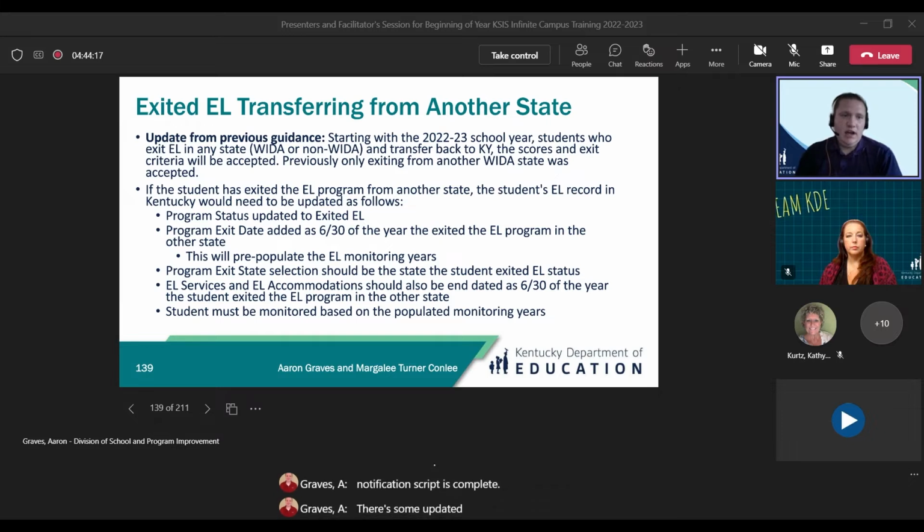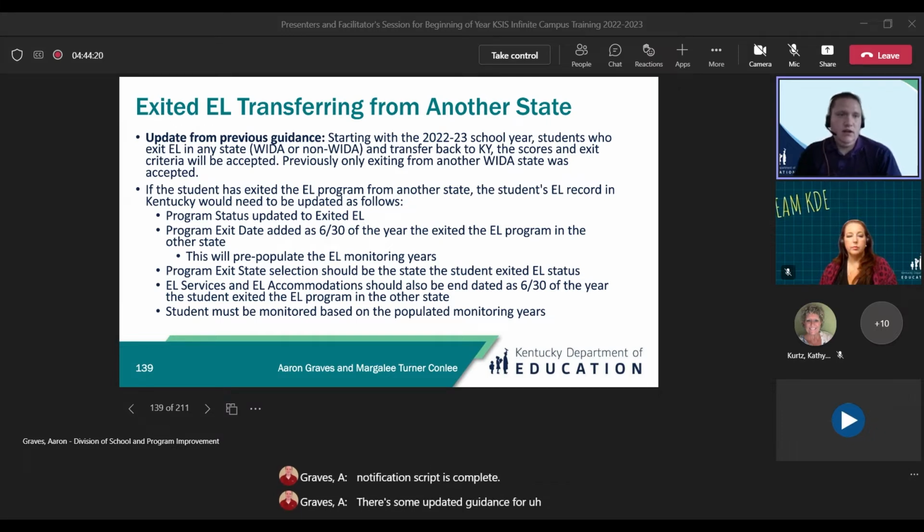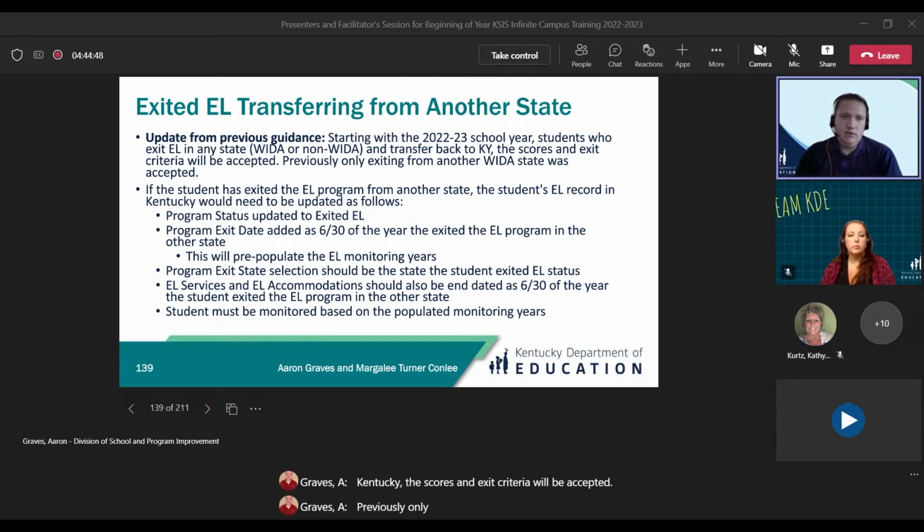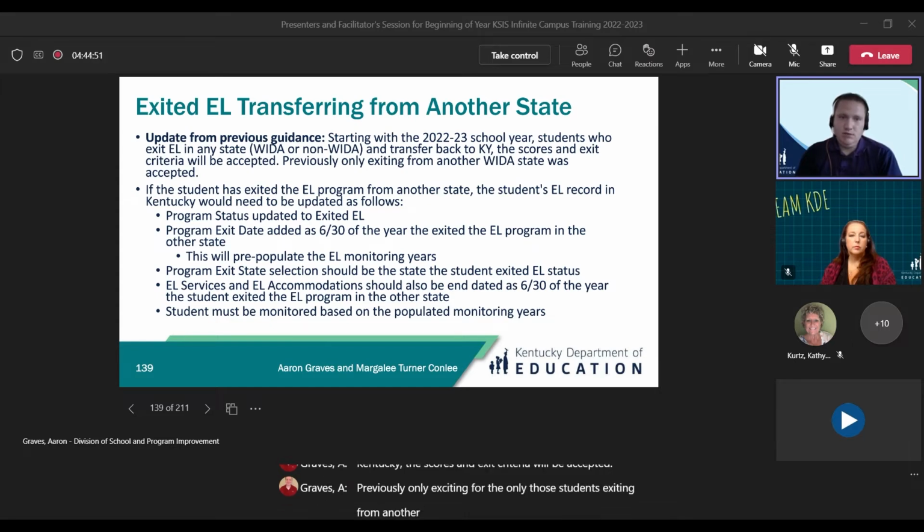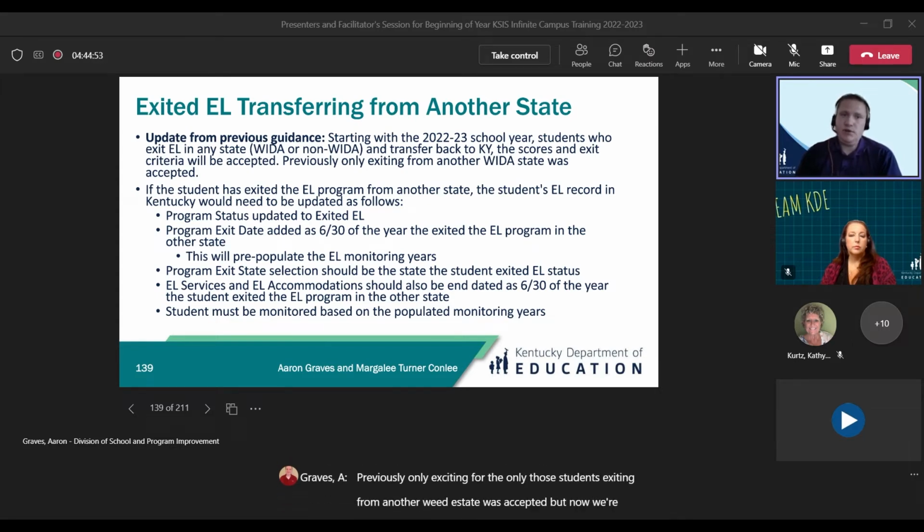We have some updated guidance for exited ELs transferring from another state. Starting with this next school year, 2022-23, students who exit EL in any state, and this includes WIDA and non-WIDA states, and transfer back to Kentucky after exiting from the other state, the scores and exit criteria will be accepted. Previously, only students exiting from another WIDA state were accepted, but now we're including non-WIDA states as well.